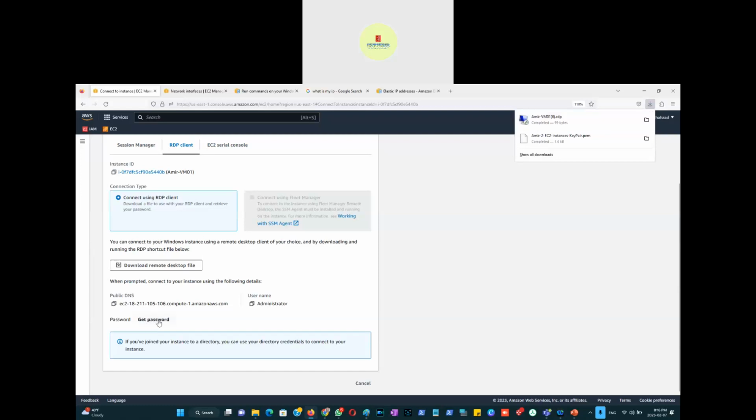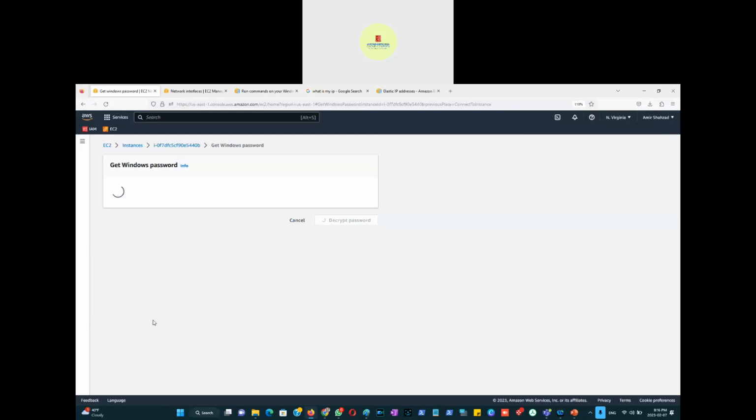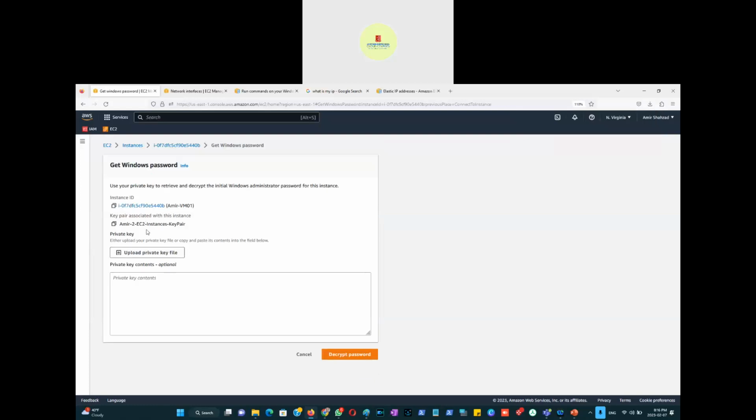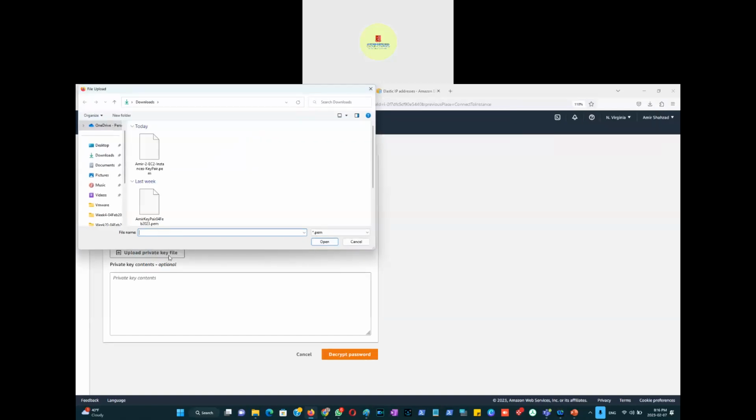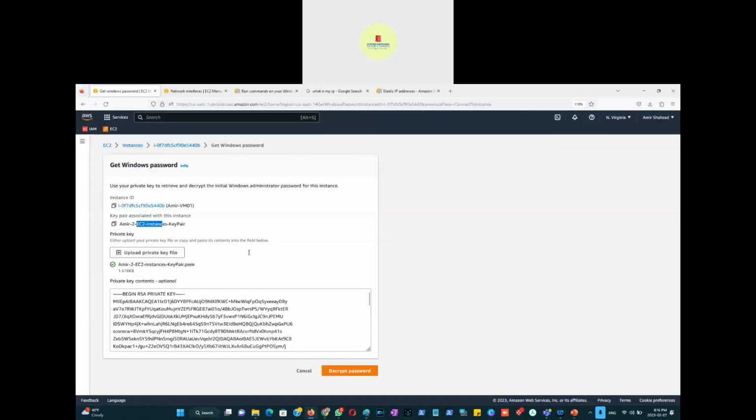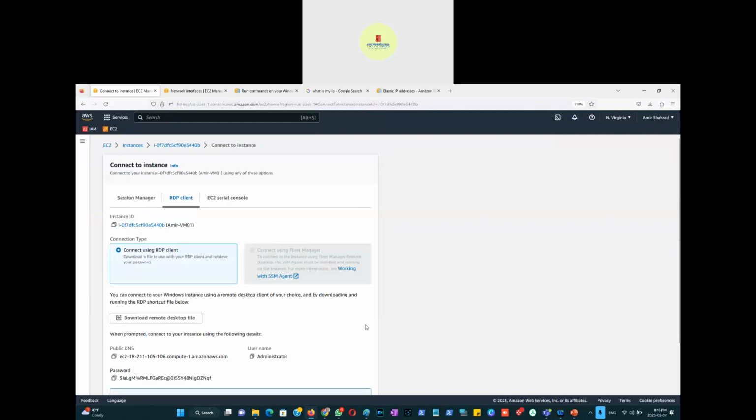The other thing is obviously I need to reveal the password. So now I need this key pair, which is living inside my downloads folder. I'm going to click that get password, and it says, hey, this is the key pair that is needed. So I'm just going to go for upload. And yes, it is in the downloads folder, and that is today's one for 2 instances. All right. Now it should show me the password.